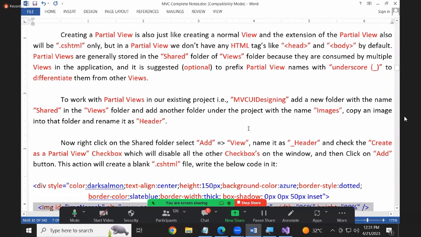Creating a partial view is just like creating a normal view, and the extension of the partial view is also .cshtml. You did not create a partial view separately; a normal view and a partial view are created the same way. The only thing is we don't have the HTML tag, head tag, or body tag. Directly the content only is written. In a partial view we don't have any HTML tags like head and body by default.